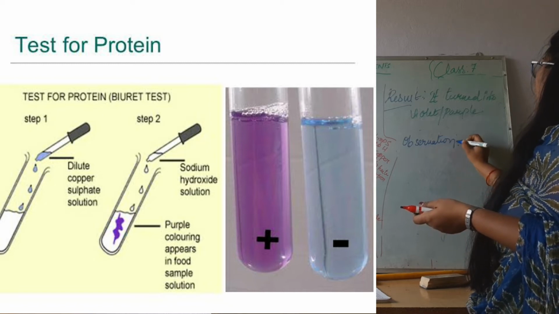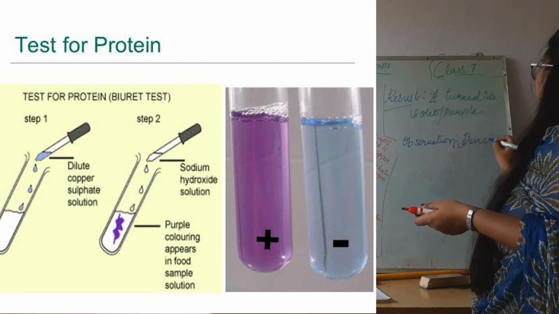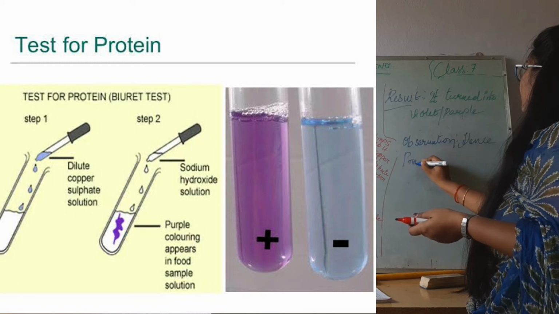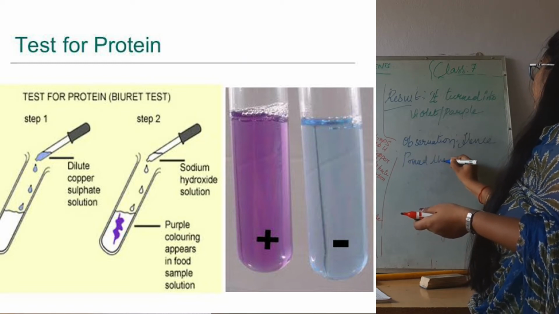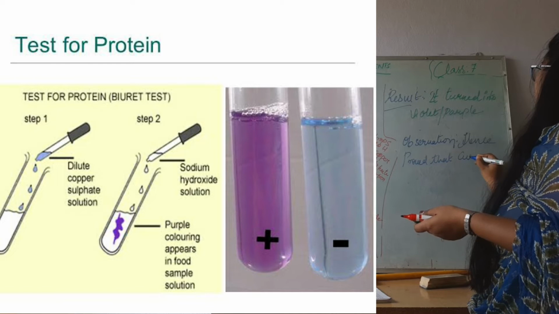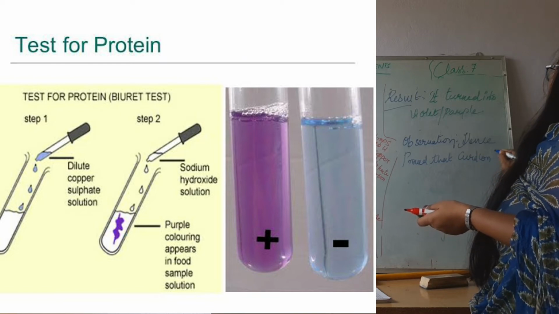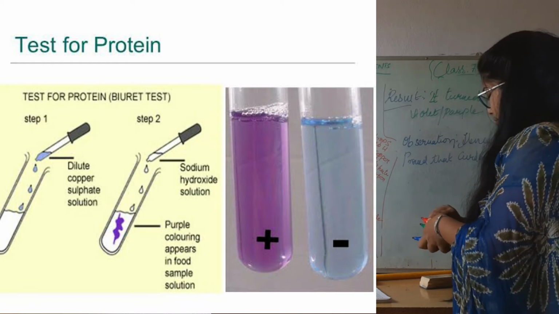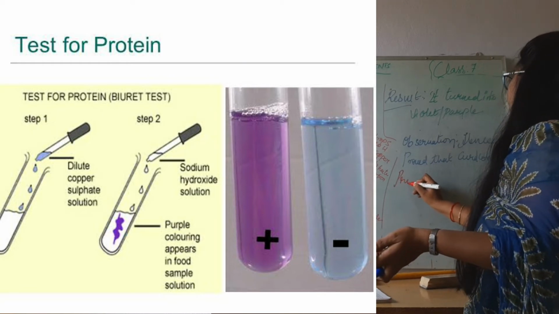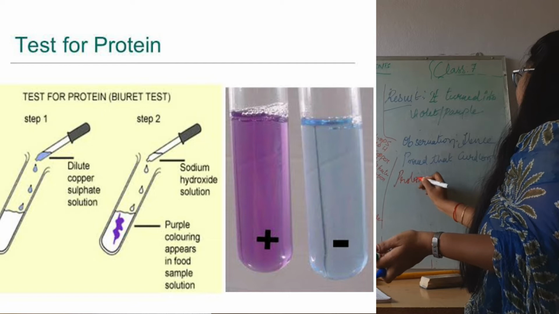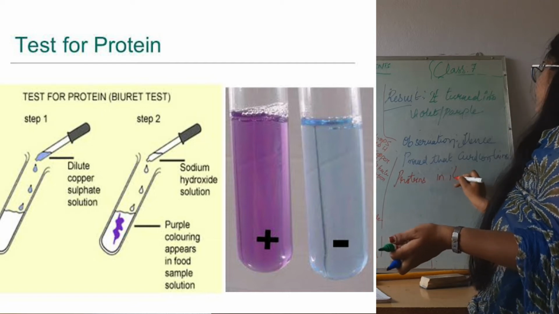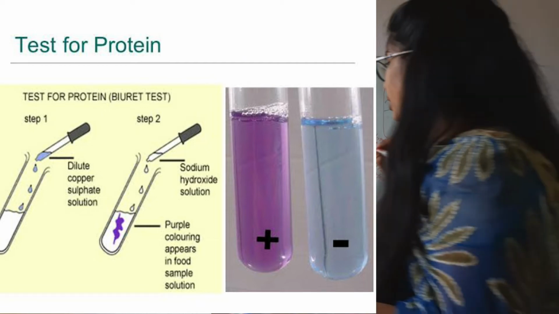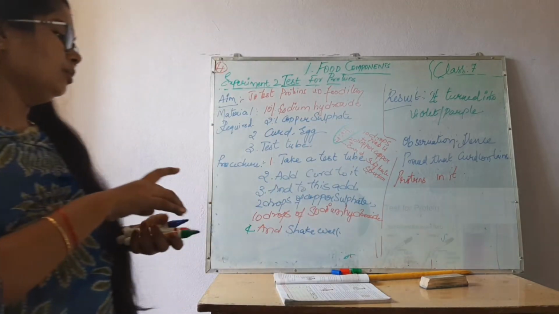Hence proved that curd contains proteins in it. Got it? This is the thing you need to do.